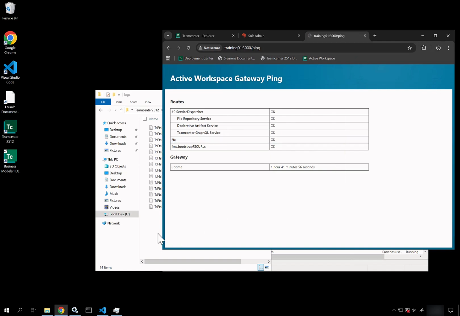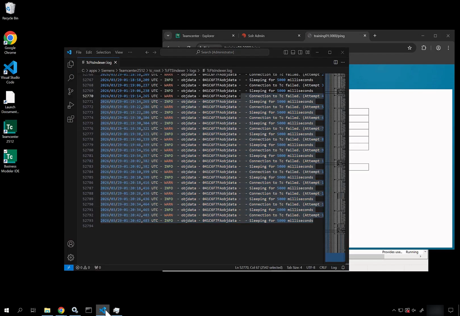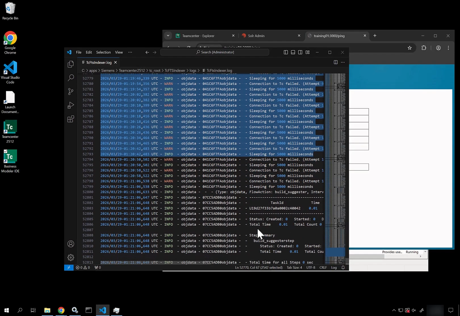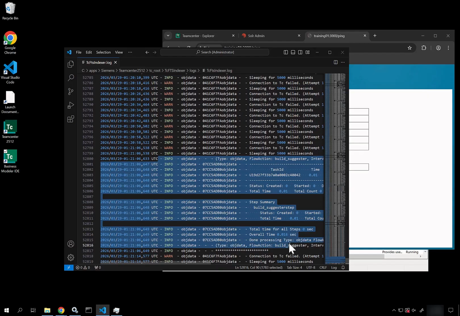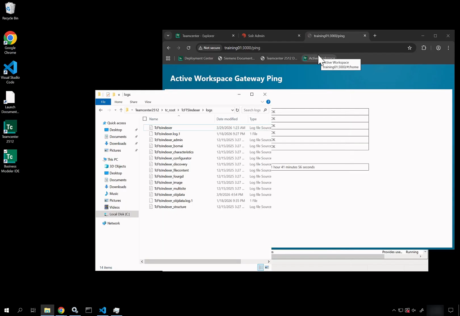Let's take a look at our log. If I come in here, you can see it was still failing, and then as soon as I turned it back on, it was able to actually do a query. So everything's pretty resilient. If you take it down and it's not down too long, you can stand it back up and those things will take over. However, this is an essential component of the Teamcenter and Active Workspace 4-tier architecture.